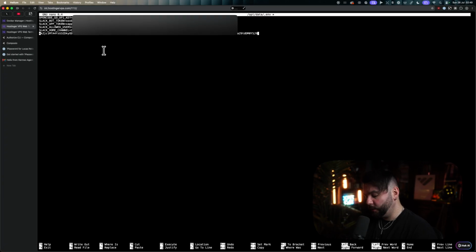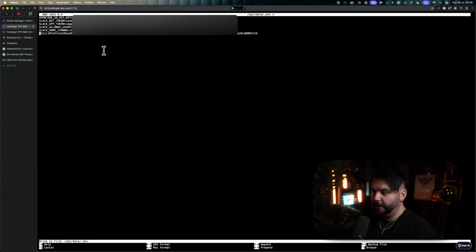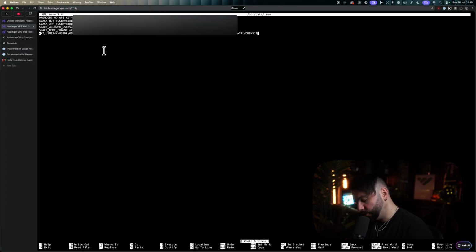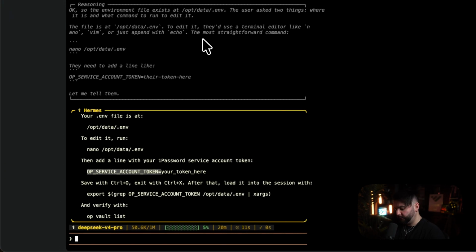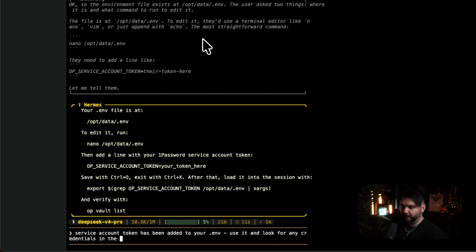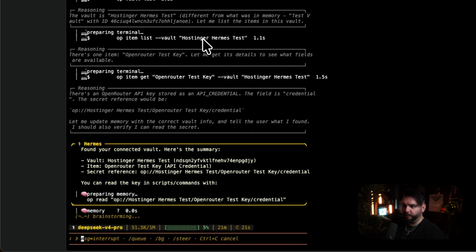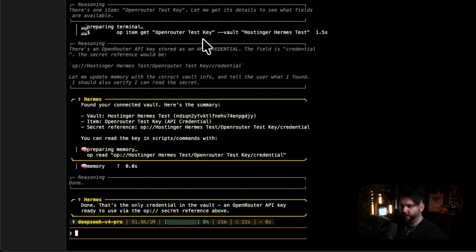And to save it, we press Control. It doesn't matter if you're on Mac or Windows, it's Control O, and Enter, and then Control X if I can see my keyboard. And there we go, it's done. Okay, so I'm going to say service account token has been added to your .env. Use it and look for any credentials in the connected vault. Okay, so as you can see the OpenRouter test key that we added, and we are good to go.